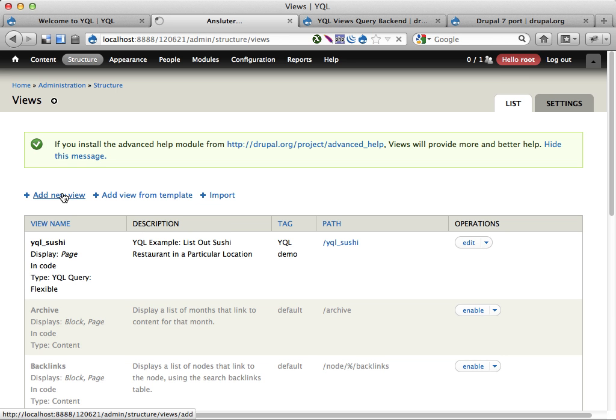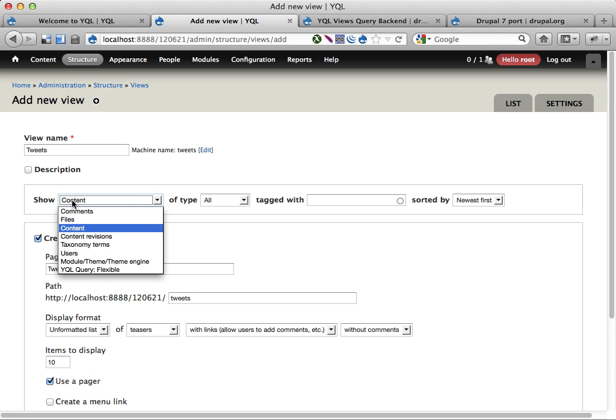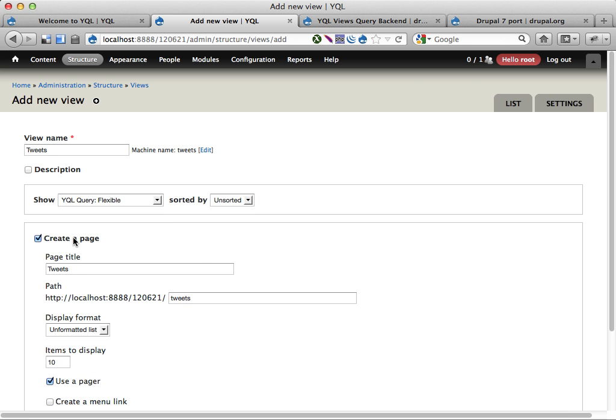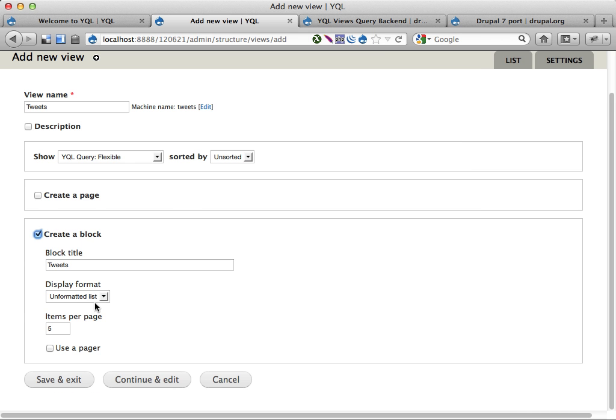I'm going to add a new view, and I'm going to make a view of tweets like this, and then I'm going to select YQL query flexible. That's the thing. I'm going to actually make a block out of this. I'm going to call it tweets, and I'm going to, why not, make an HTML list of 5 hits? Why not? Continue and edit.